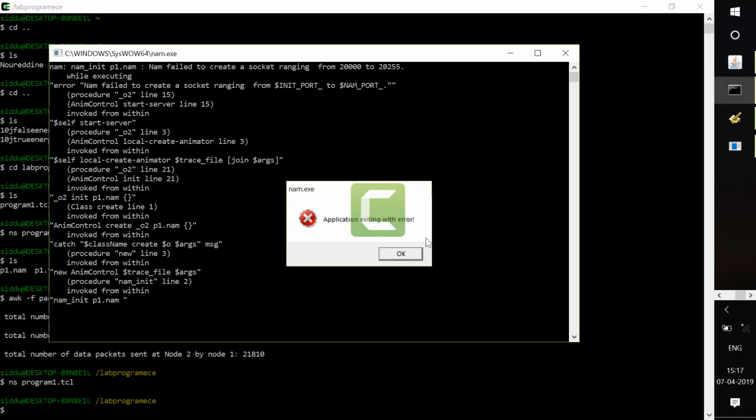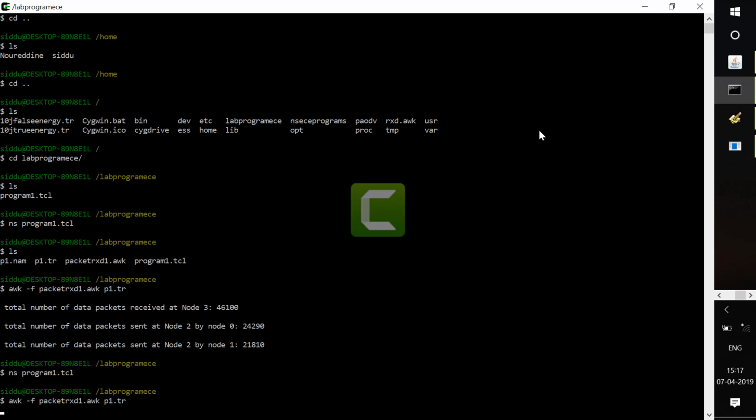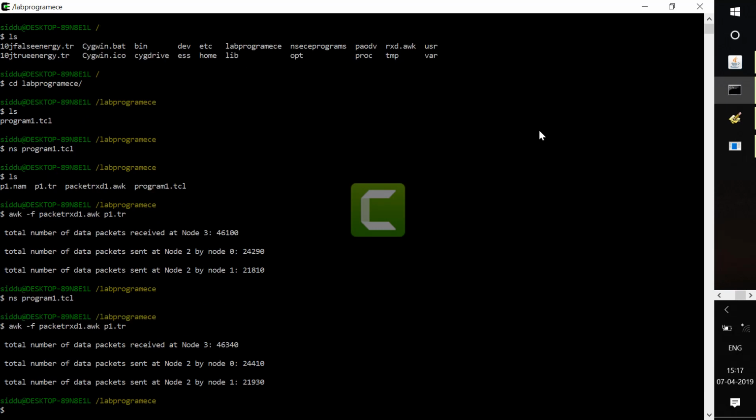NAM you can see there. This is where we will check the result, whether we are getting the same or a different value. You can see there are certain changes in the data that are received now. Initially it was 46,100, 24,290, 21,810. Here you can see there is a change in the value. 240 extra packets are received. This is because of the change in the bandwidth.